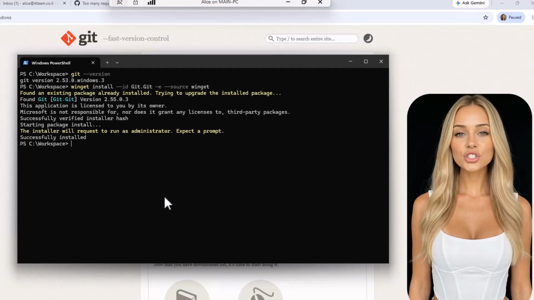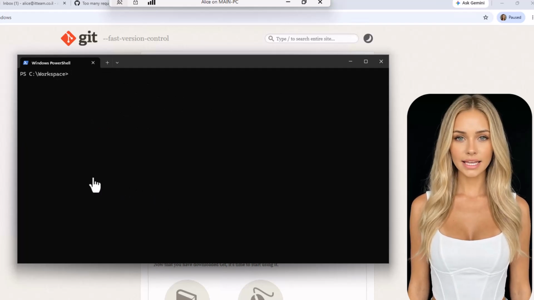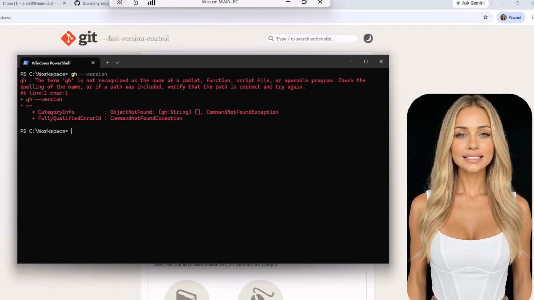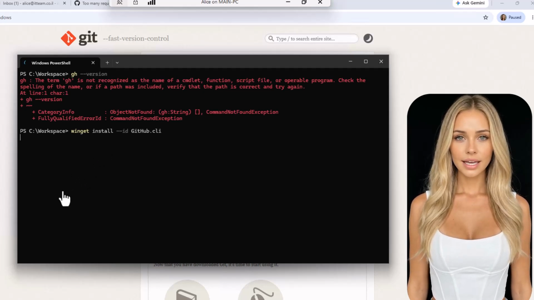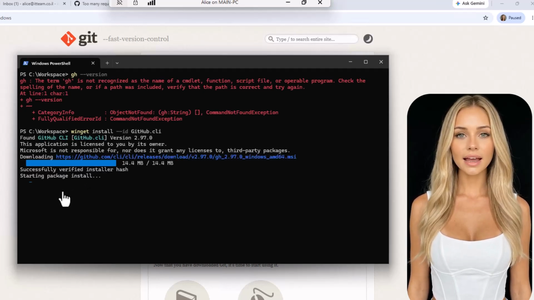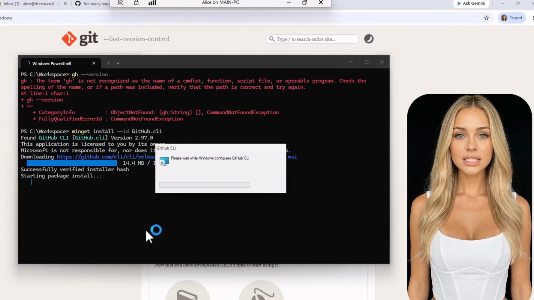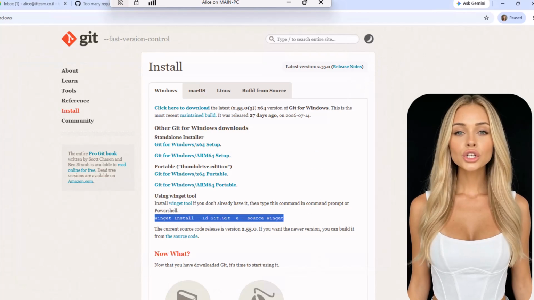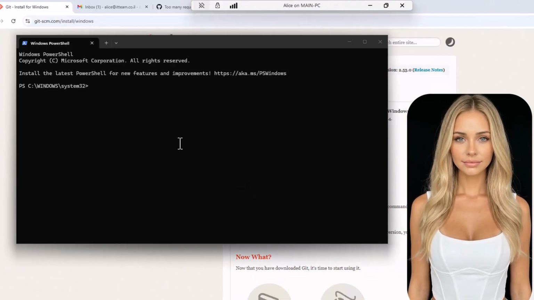Done! Now I'll check if I have the GitHub command line interface installed. I'll run this command. Ooh, I see it is not installed here. Let me fix that. I'll run another winget install command. This will install the GitHub CLI in my computer. Done! Now I will close the current PowerShell session and open a new elevated Windows PowerShell.